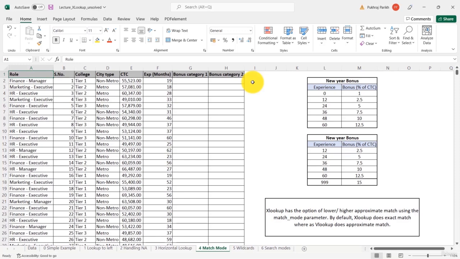Now I'm going to show you an example where we are not going to do exact match. We will be using refined approximate matches. So there are better options for doing approximate match in Xlookup, and I'll show you those options now.